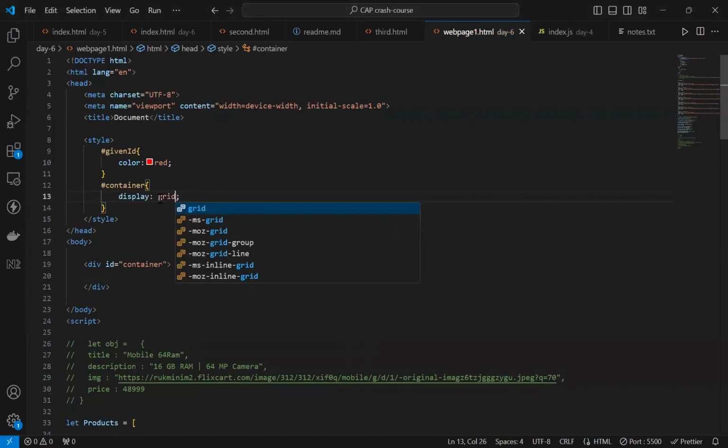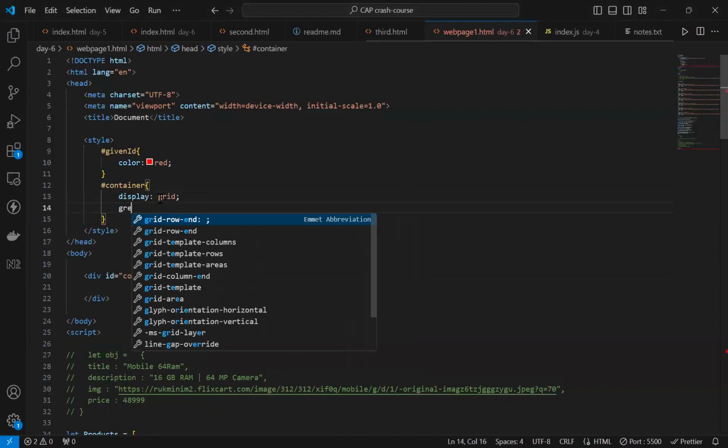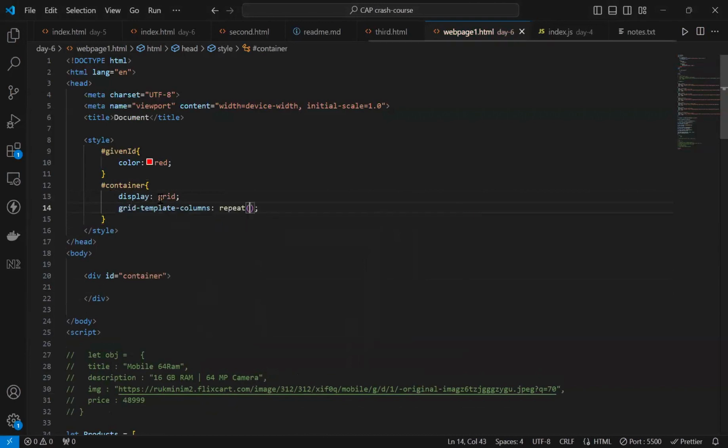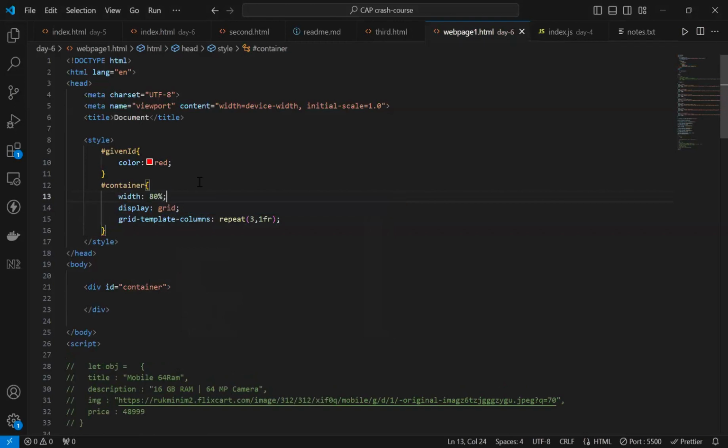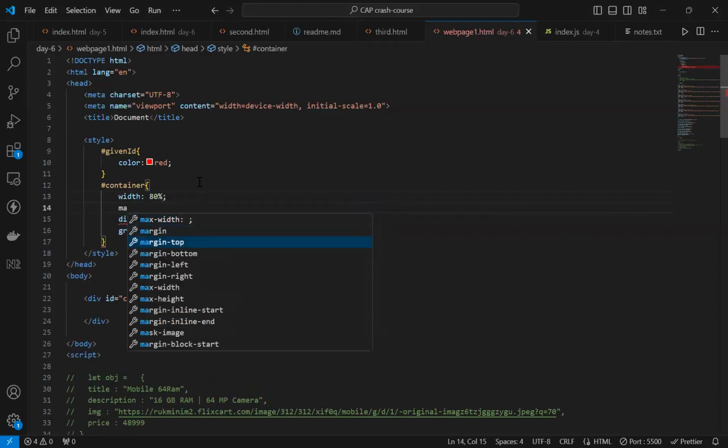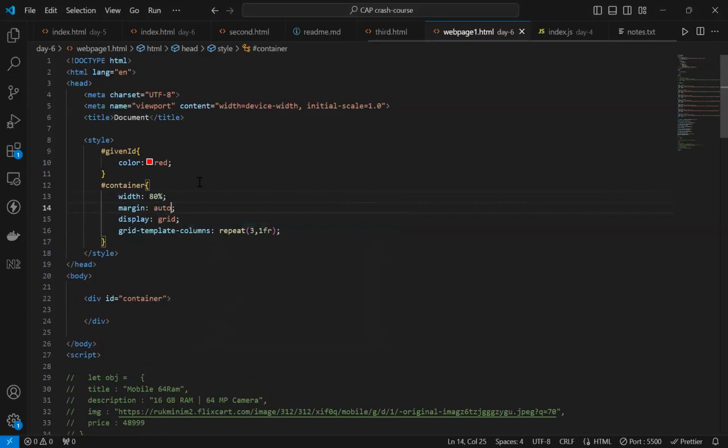What was the next step? Defining the columns. So grid template columns, let's say repeat 3, 1 fraction. Remember this small thing. याद है? Right? Let's say कि मैं इसको width दे देता हूँ 80% and margin कर देता हूँ auto. What were these two things doing? Margin auto क्या कर रहा था? It was centering the div just horizontally. सिर्फ horizontally center कर रहा था हमारे div को, right?